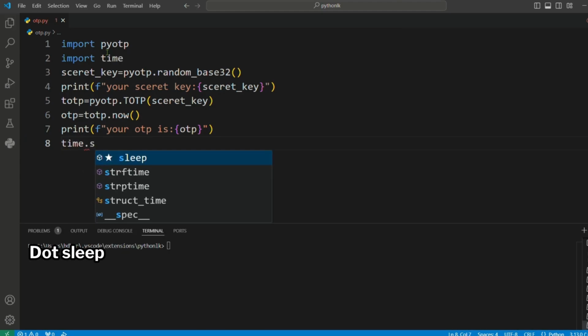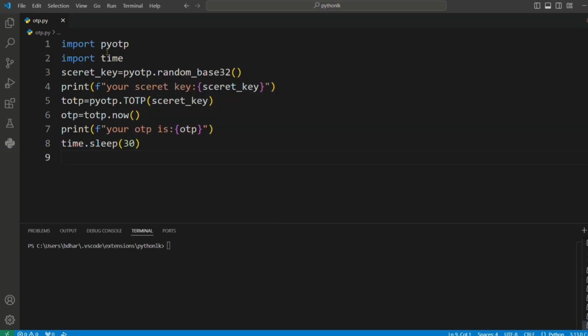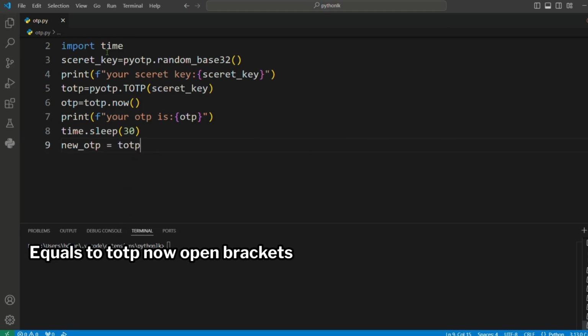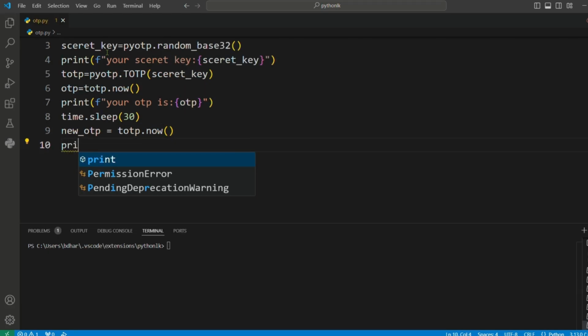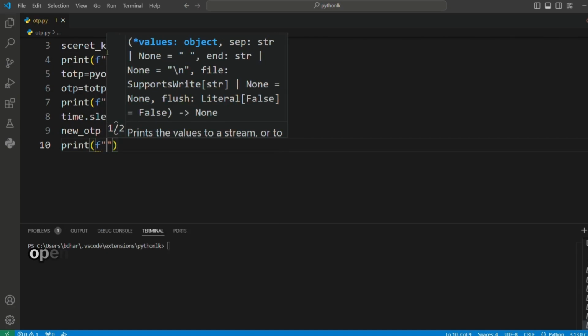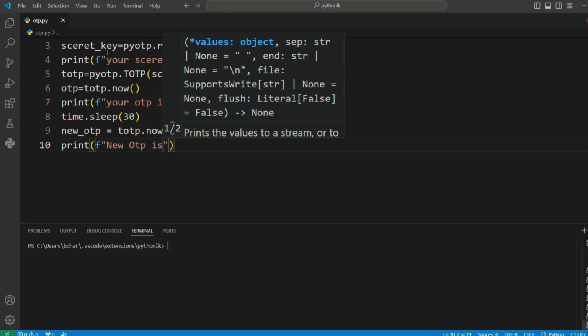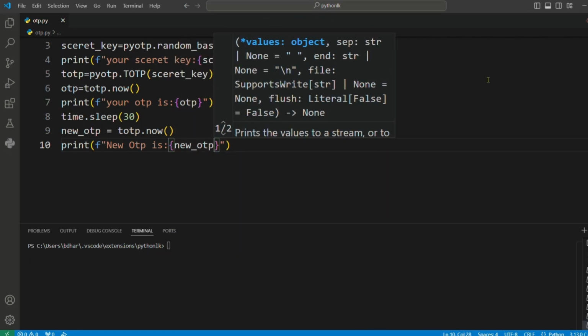time.sleep(30). new_otp equals to totp.now(). Now print(f"New OTP is {new_otp}").